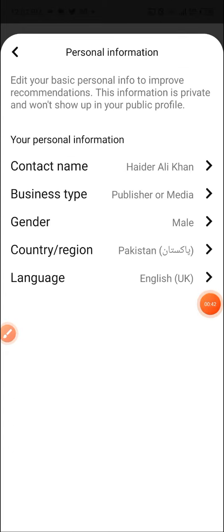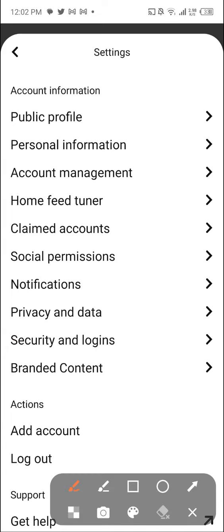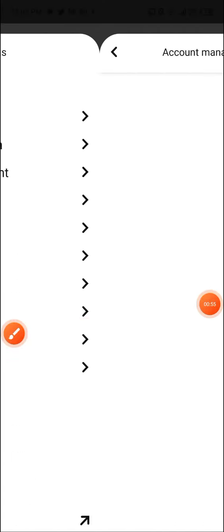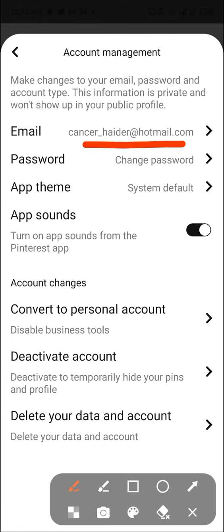When you click your personal information, you will be able to find everything, but this is not where we have to go. Ignore the first and second one, and you have to go to your account management. Okay, so you click your account management. When you click it, you will be able to find everything here, like your email, your password, and everything.